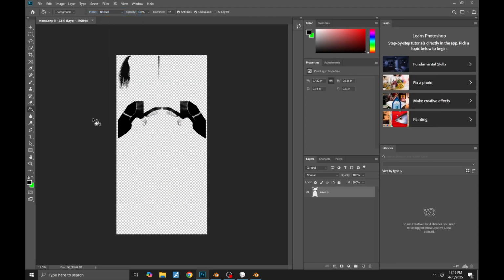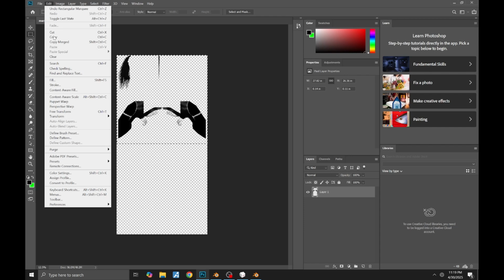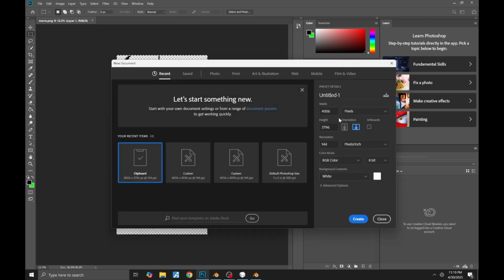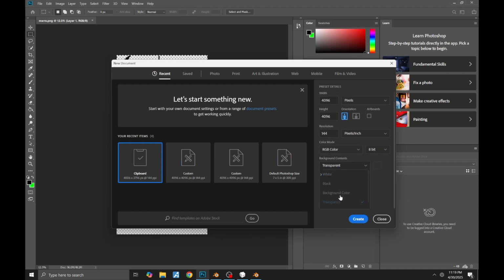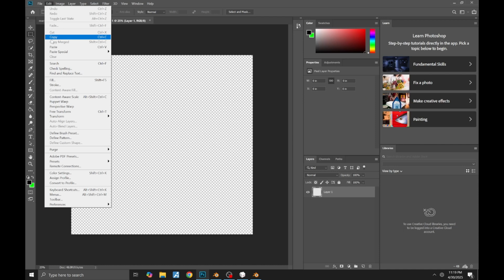This is the texture. Some people know how to do the canvas size and change it to that. Me, I don't know how to do that very well. So I just copy the texture and make a new one. Since I can see that this is a big texture size, I'm gonna do 4096 by 4096 and make that transparent. Press create, and I'm gonna press paste.